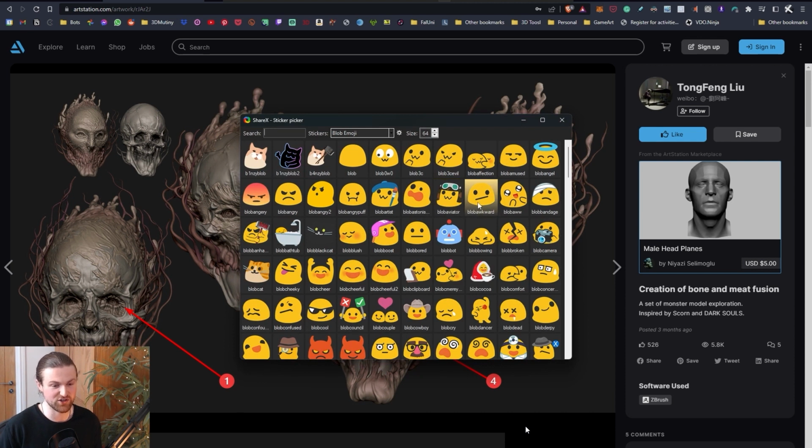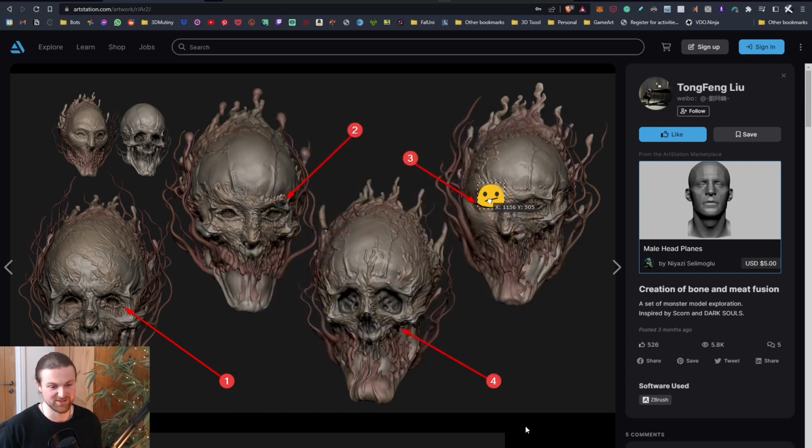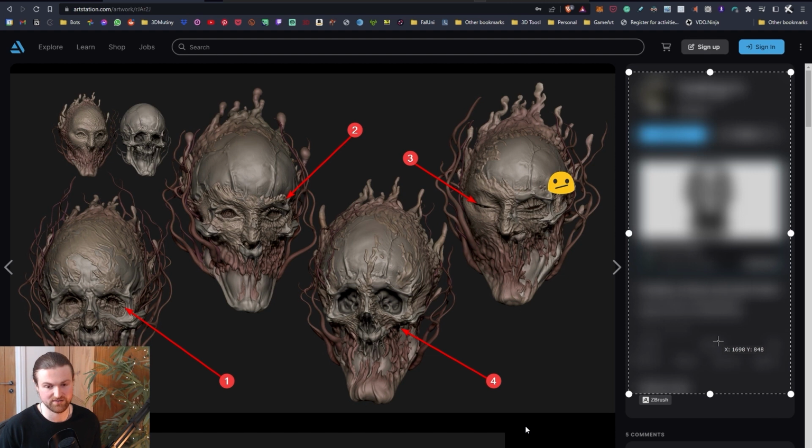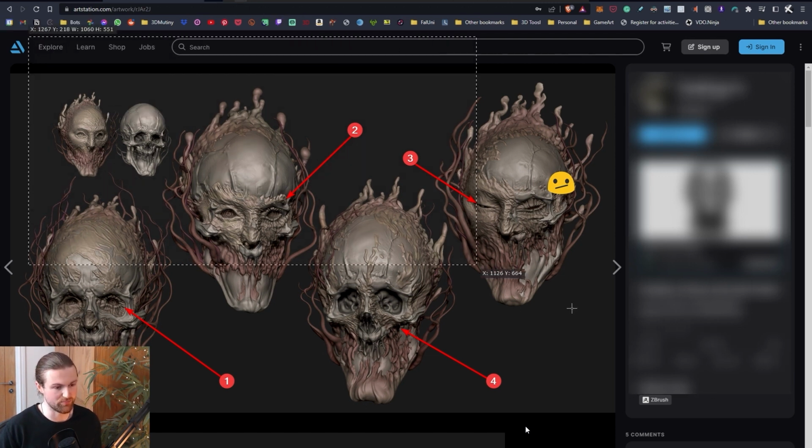So maybe something's looking a bit off, you can put the blob awkward emoji somewhere, sort of like taking the piss. Maybe there's some sensitive information, so you can press B and blur, and that's basically going to hide that section. So once you're finished with that, you can come up to the rectangle region, and then what I do is I just draw a box over this.